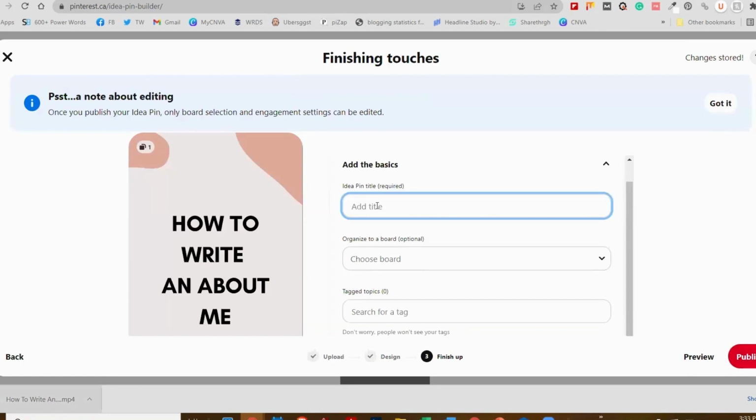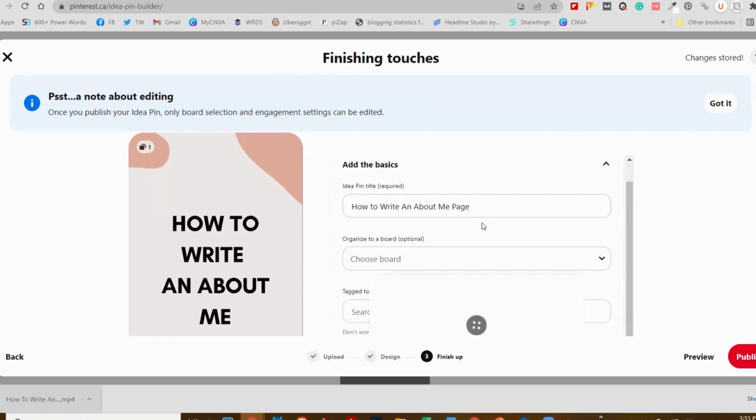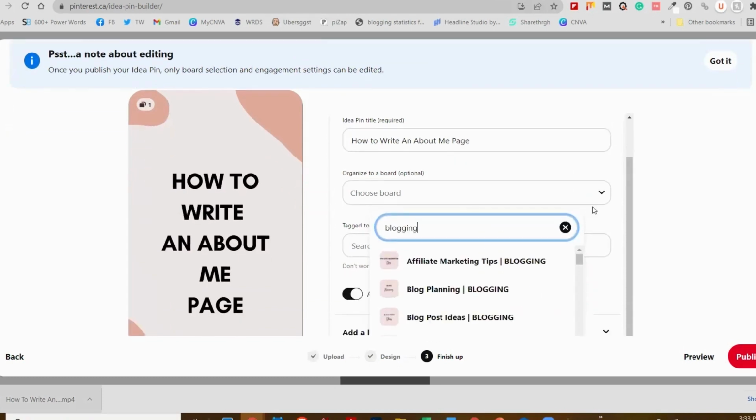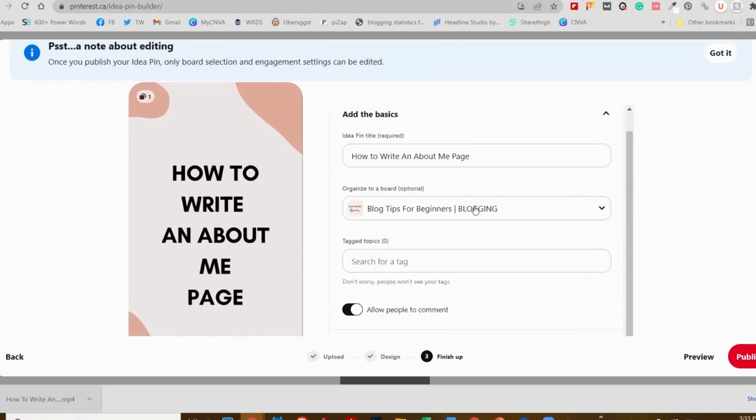It's pretty straightforward. So what I want to do next is I'm going to be adding the details. So in this case, it would be the pin title, how to write an about me page. I always like to use proper Pinterest SEO to create this, because then it picks up exactly what my content is about. I'll choose the right board. So in this case, I'll just put it to my blogging tips, maybe blog tips for beginners, and then I'm going to tag the topic.